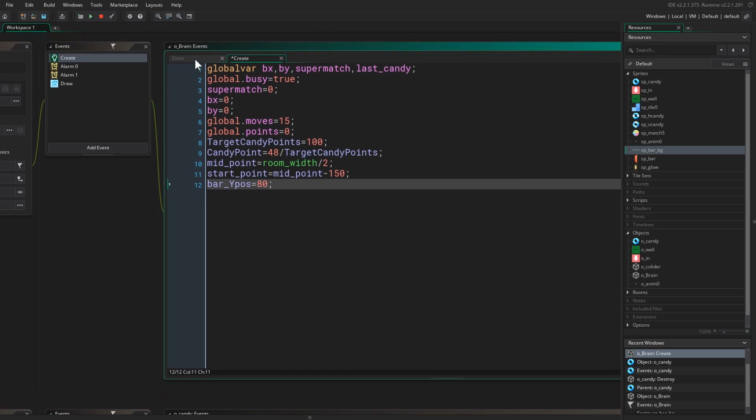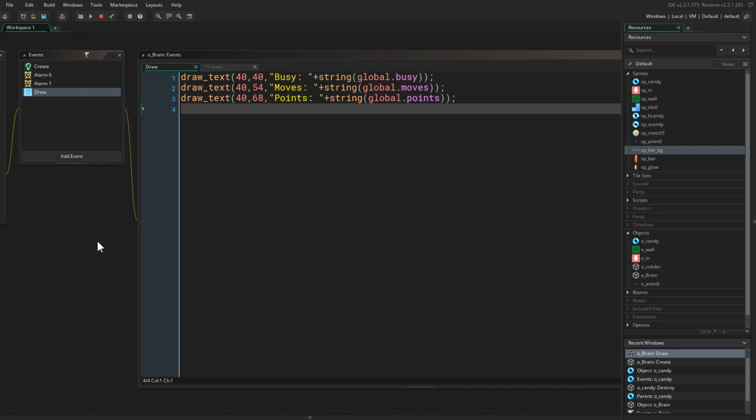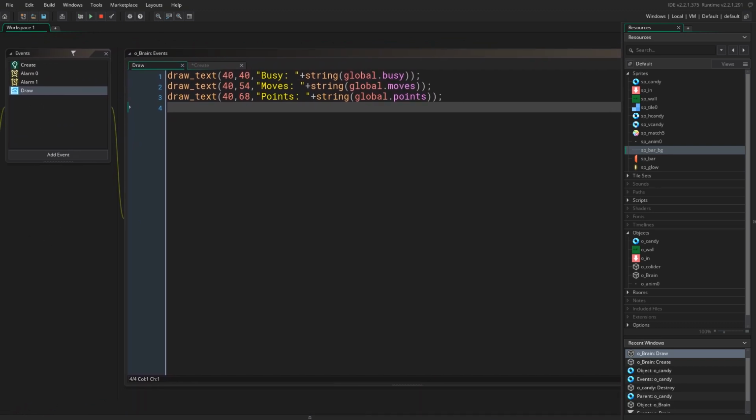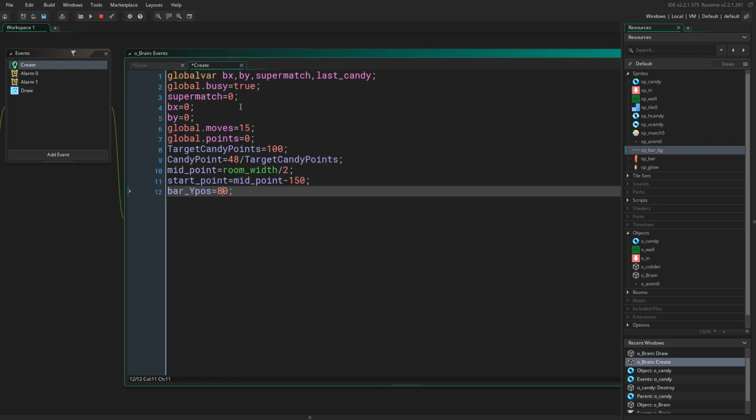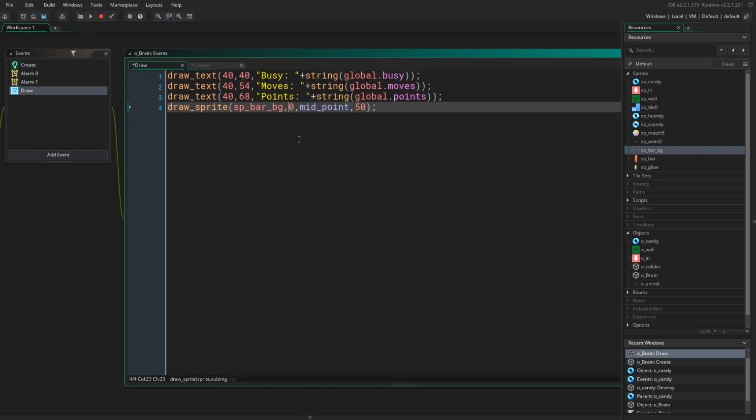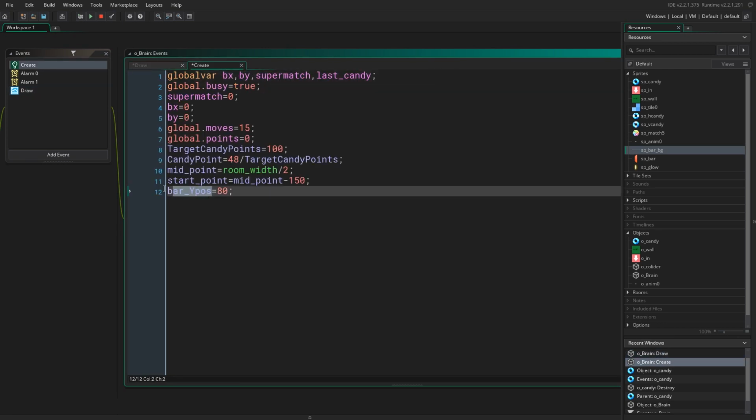Then we come to the draw event. Here we are going to draw some sprites. Obviously, the first thing we are going to draw is the background, the sprite background. So we will say draw sprite, bar background, which is this. The sub image would be 0, the first sub image. There are no sub images here, so it doesn't matter what we put here. Then we say midpoint, which is the middle of the room. Then I set not 50, we give it the Y position.